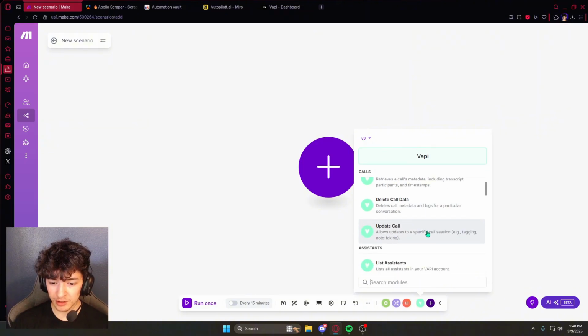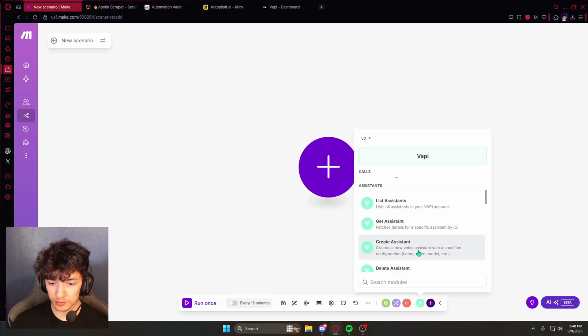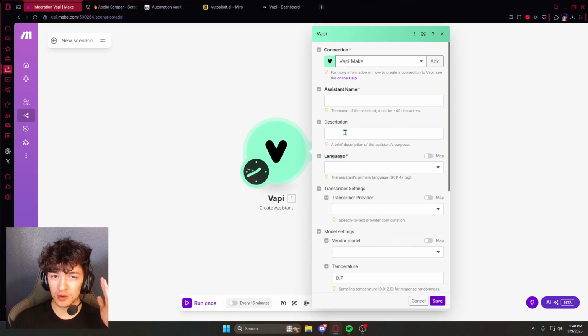Scroll down to create assistant, and you can just put in all of the information on your lead into here and create the assistant, get the link, and send it to them.